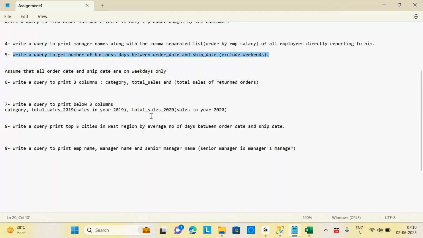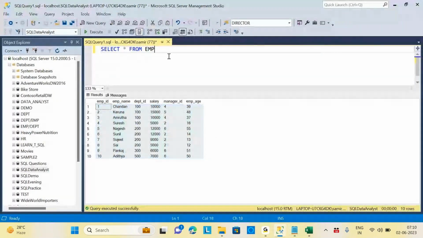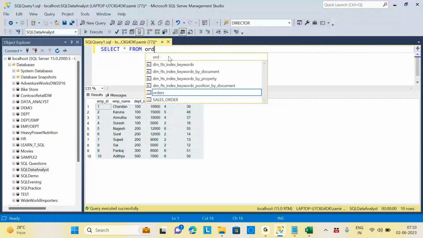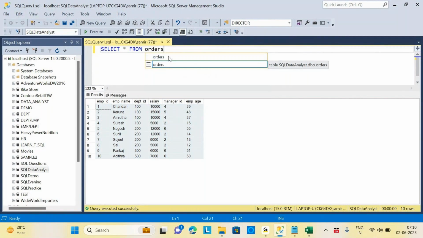I found out the business date, working date, with a count function. Can you share the code on WhatsApp? Yes, please do that. I've shared it, Samir. This will work. The count star is not coming here. I don't know why. That will depend.